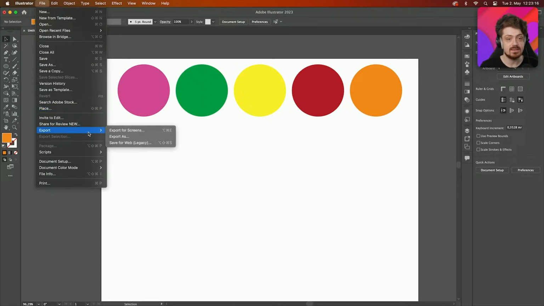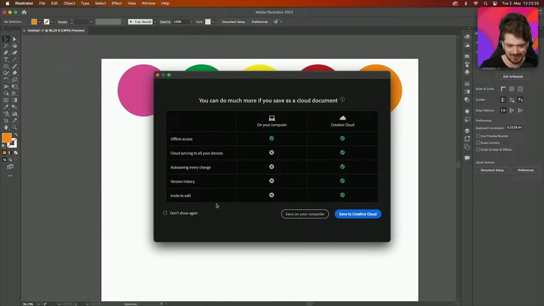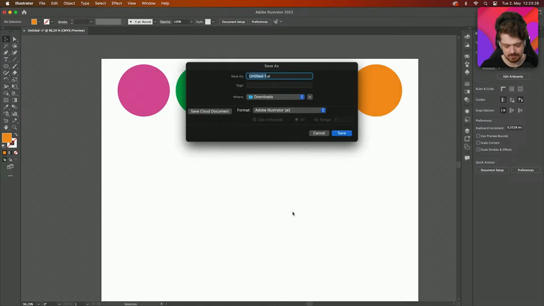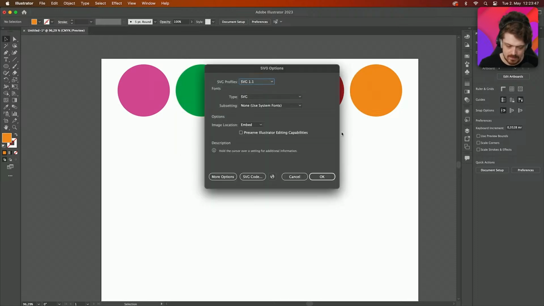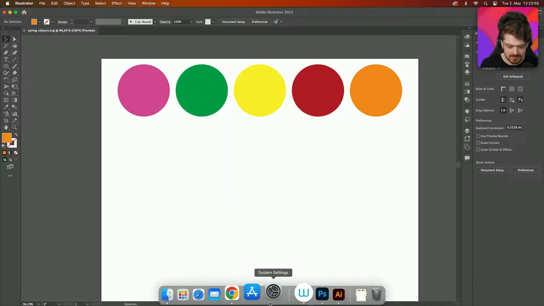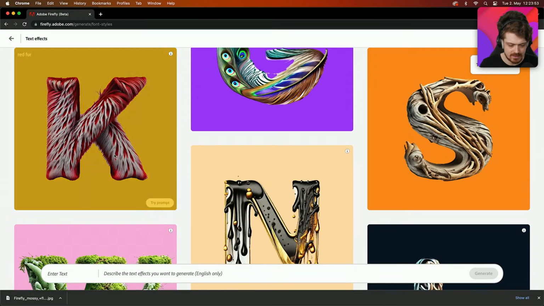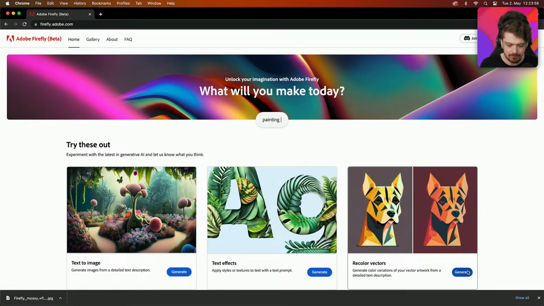By using the export to SVG format. We can export it or we can just save it as. Actually, that also works on my computer. Yes, please. Because I am actually interested in the SVG file. So we're going to call these spring colors. Save them to my downloads because I'm so tidy. You can all be happy I'm not saving them to my desktop. Save. Yep, that's fine. We can just ignore that and make our way over to Firefly to recolor some vectors.